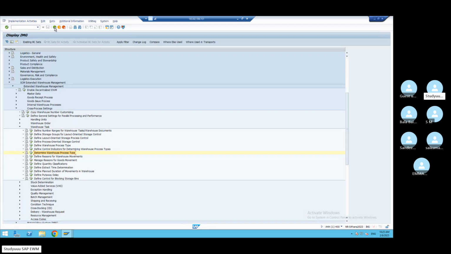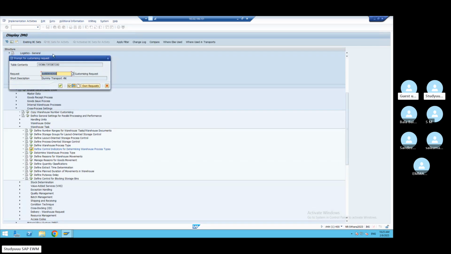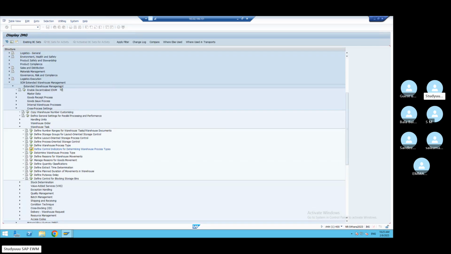I'll go back. Define control indicators for determining the warehouse process type. In my warehouse, I would like to create BNWP 03. So this one I would like to use only for the dangerous goods. BNWP 03.